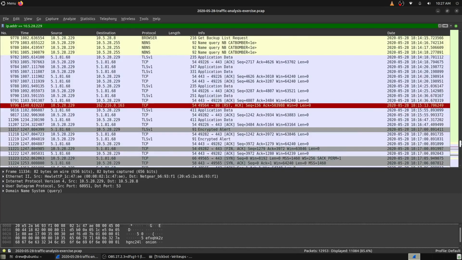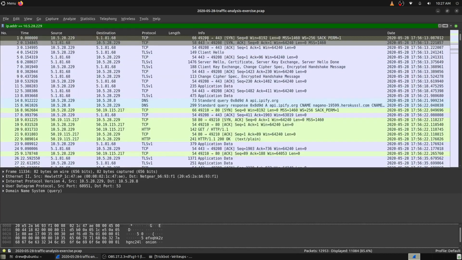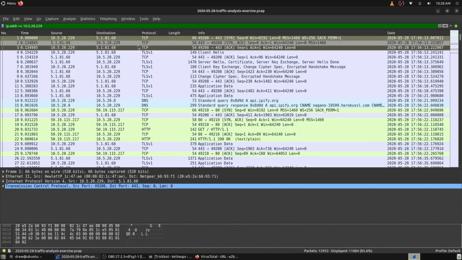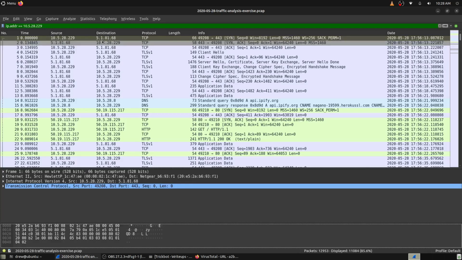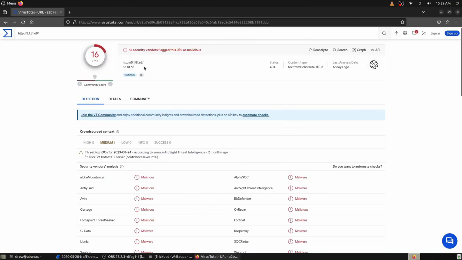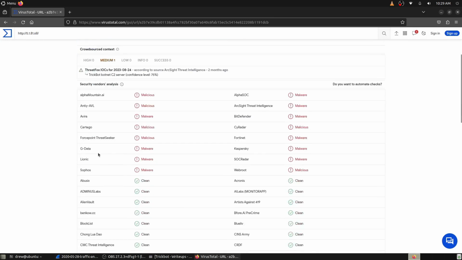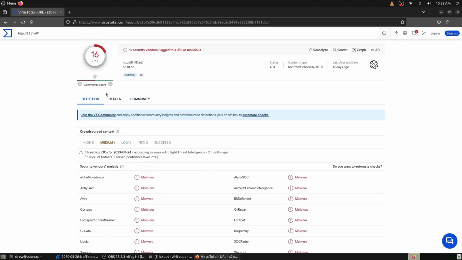This is all the traffic. Let's scroll to the top here. So we already see an ongoing TLS stream with this 5.1.81 client. Let's go ahead and open that IP address in VirusTotal. So this is interesting. It directly comes back as a Trickbot botnet command and control center with a confidence level of 75%. So we know for a fact that this 229 address is compromised.